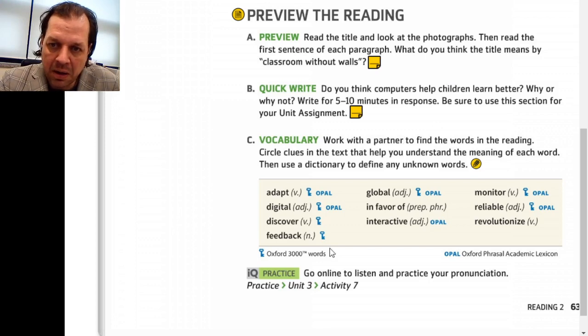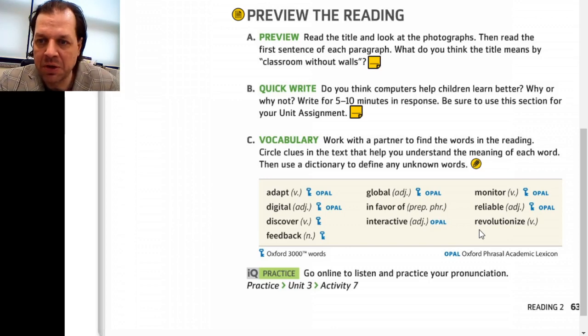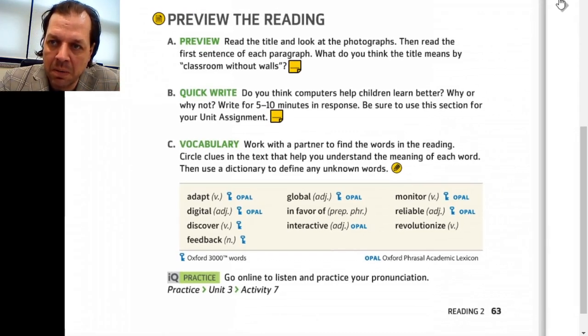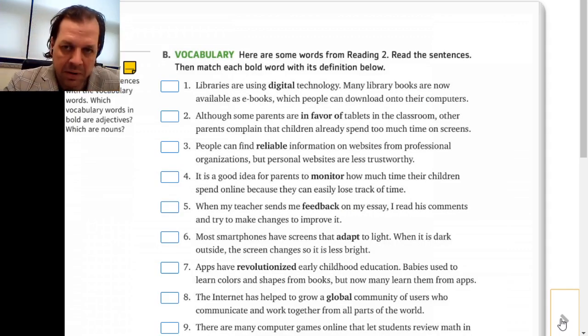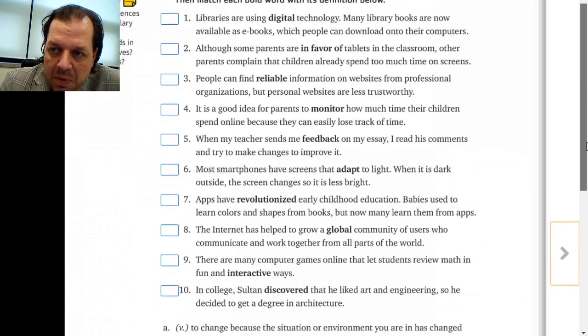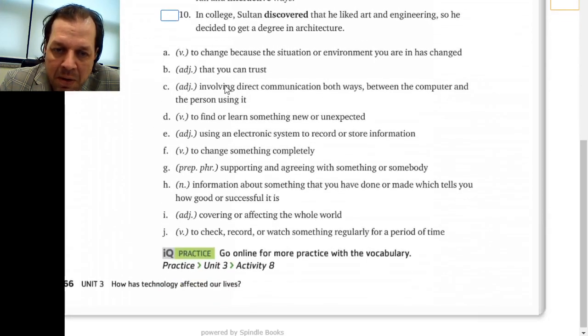Vocabulary. Again, I'll just go through this list with you because there is some more practice online. Adapt, digital, discover, feedback, global, in favor of, interactive, monitor, reliable, and revolutionize. Okay. Those are all found in reading 2. Another vocabulary exercise. Here we have bold words. We've done this before. You read the sentence and you find the definition below and write down the letter next to the number where it belongs.